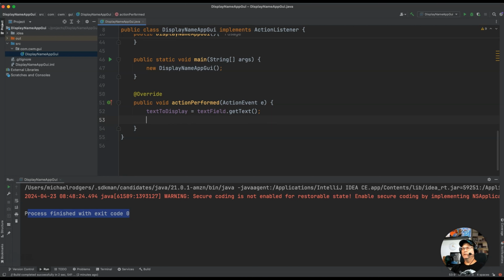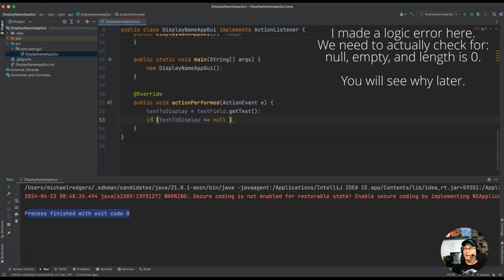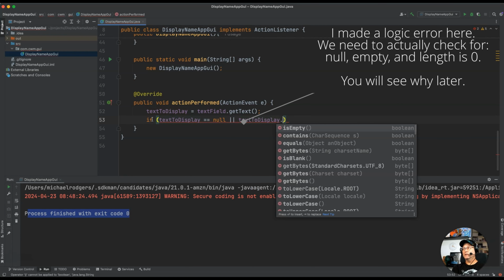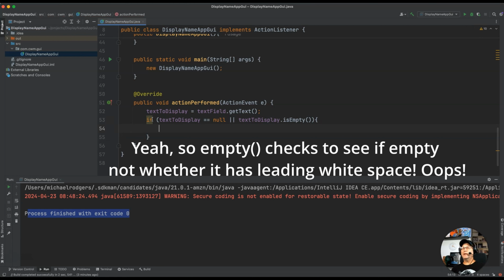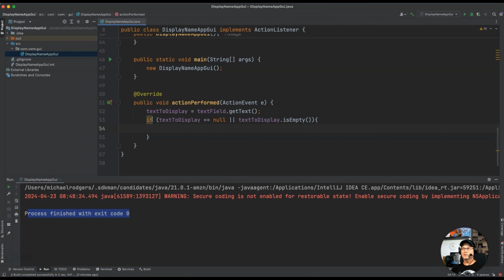Now, what if someone clicks the button and they haven't typed anything? Well, we don't want it to throw an error, so we want to check for that. And we can do that just by saying if textToDisplay is null, this will satisfy that null pointer situation. By the way, I did that purposely because I want to check for nullability, and I also want to check for whether it's empty. So if textToDisplay is null, or textToDisplay is empty, and what empty does is it checks to see if it has no characters. So we're checking for nullability or if it's empty. And if it is empty or null, then we want to use our default text that's assigned up top.